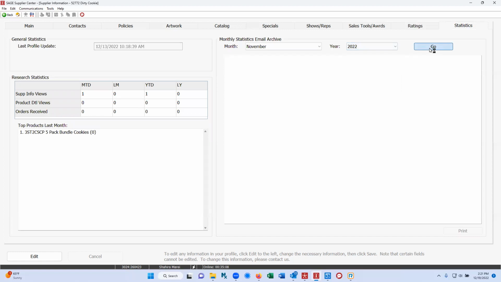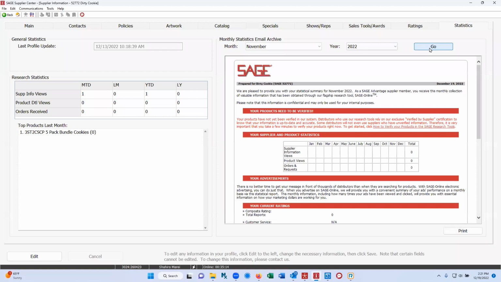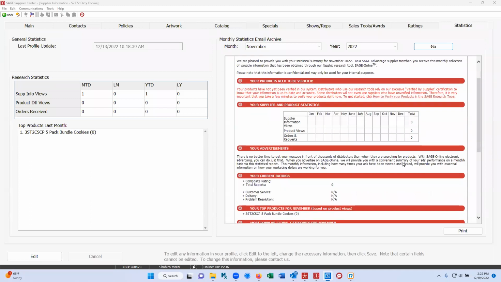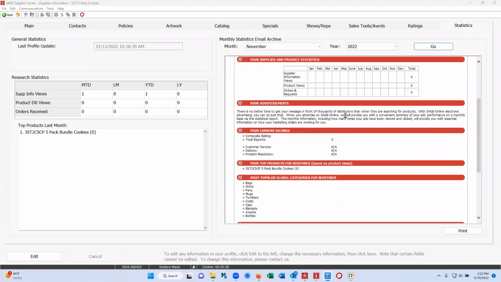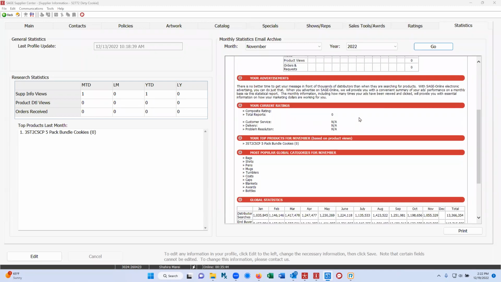The nice thing about the one that you receive by email is it kind of has a running total. So you'll be able to see every single month, like for 2023, what your product views are, how many orders are sent over to you through Sage. So it gives you a better idea of which months are better than others. If you guys decide to do any advertising, it would have your statistics on there for your ads. Also have your ratings, and then it'll do your top 10 most viewed products every month.